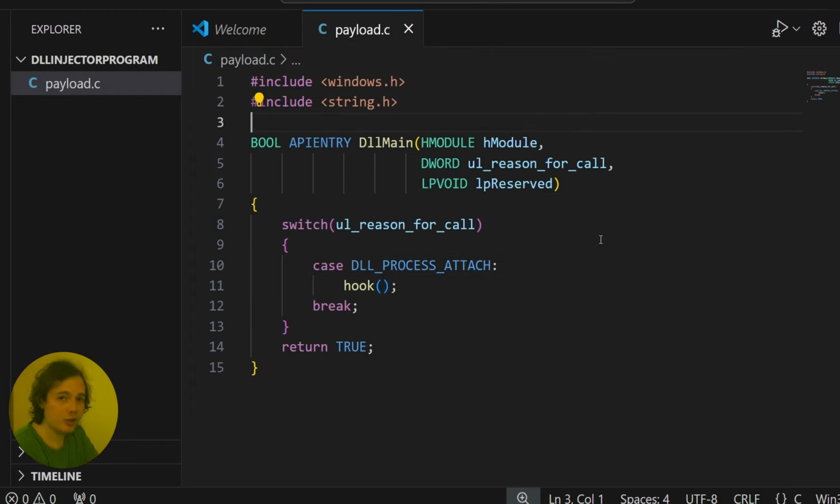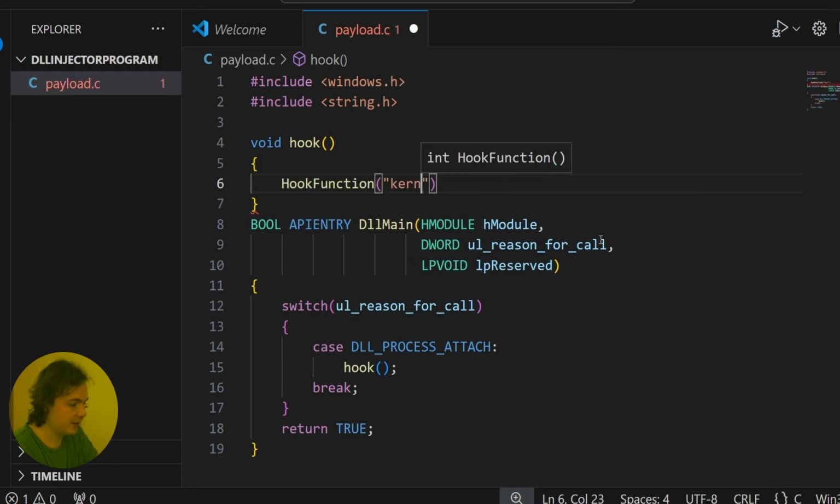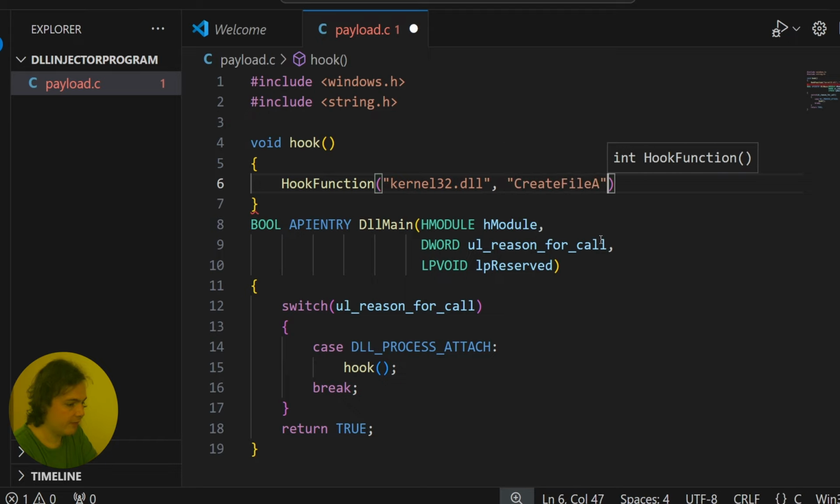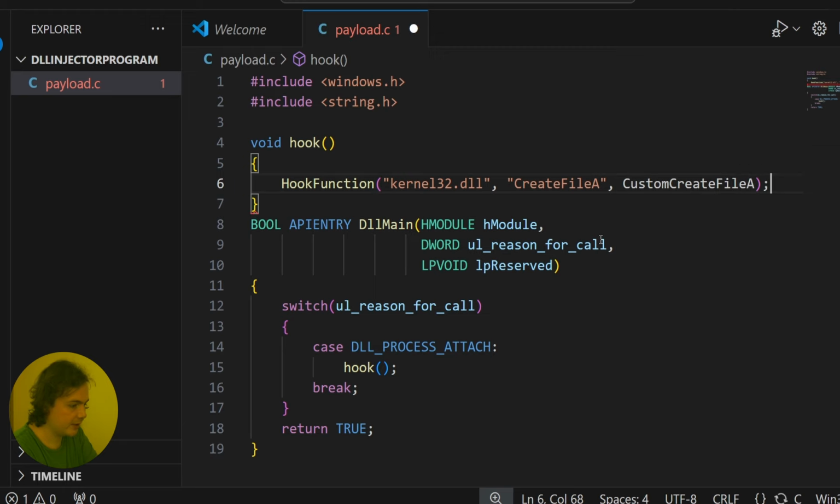And our hook function will essentially hook into the executable's import directory and change the addresses of the lower level Windows API functions, which are responsible for the opening and creation of files. Let's now just create that hook function. And we're essentially just going to call a function which we haven't defined yet called hook function. And we're going to hook CreateFileA to a custom CreateFileA.